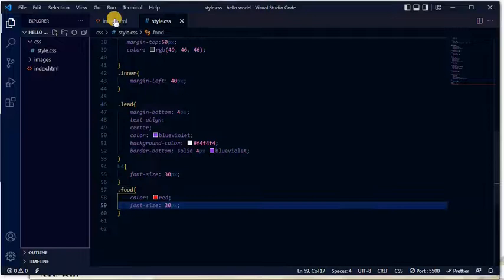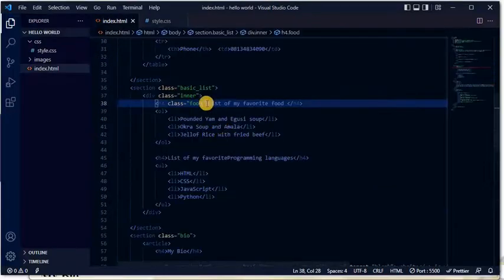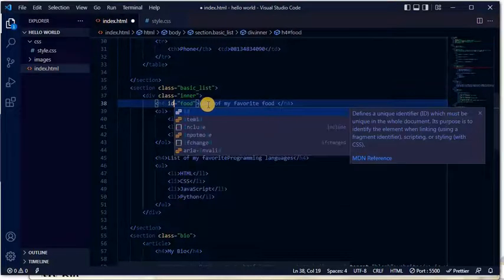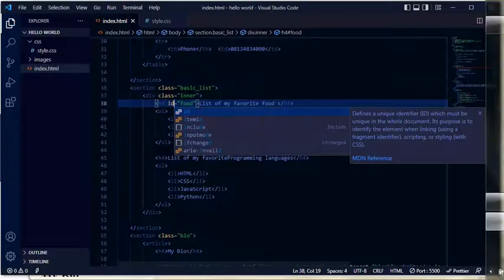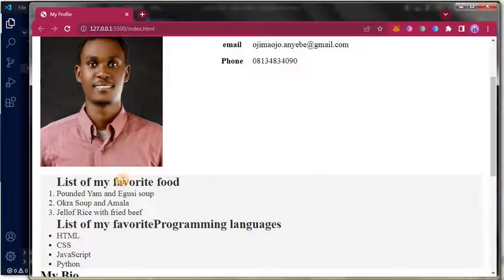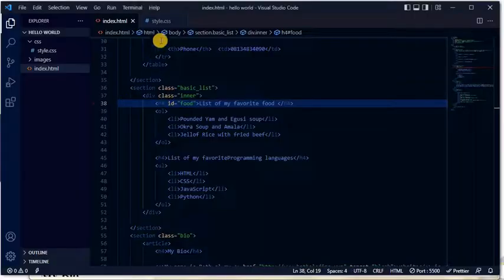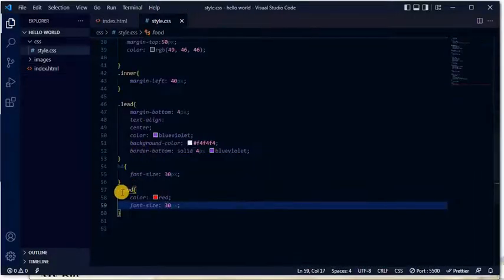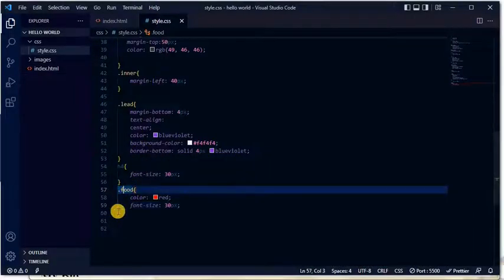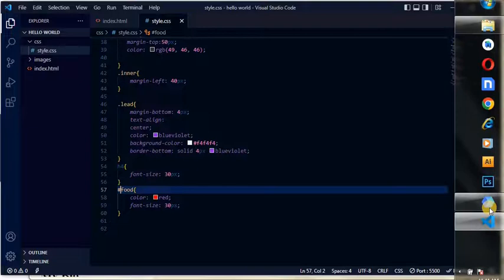So we can equally give it, instead of a class, an ID also. We can change this to, instead of class, ID. And if you notice, as I change it to ID, the style will disappear from it. But what we can equally do, like I said, if you want to target an ID, you use the pound or hash symbol like this, and if you go back to it, you see the style has been applied.